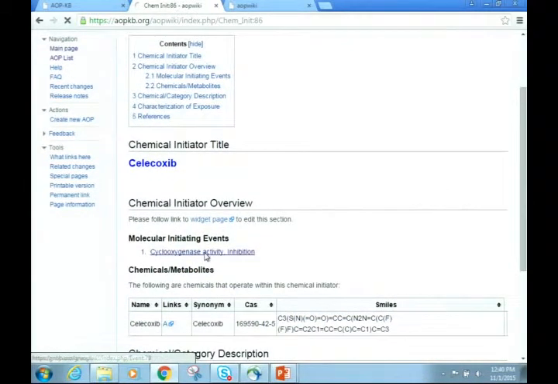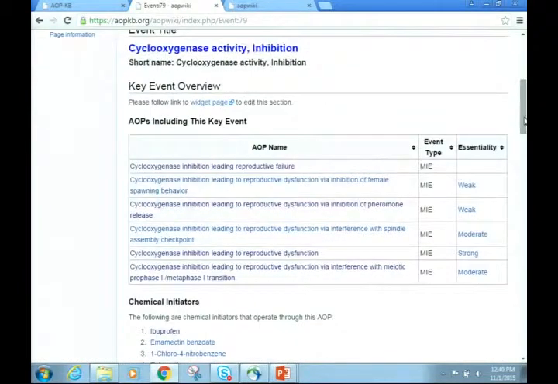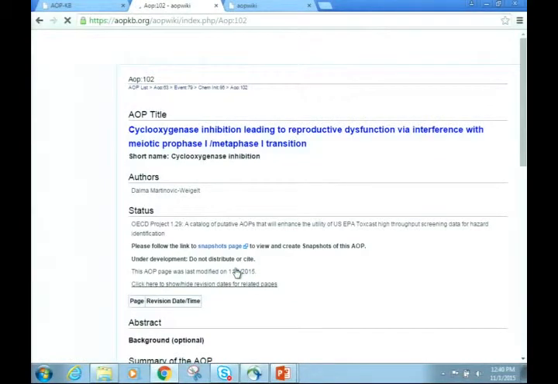And so now if we go back to our molecular initiating event, which is also part of, I believe, this one. And so hopefully I'm still following the slides that were in your handout.